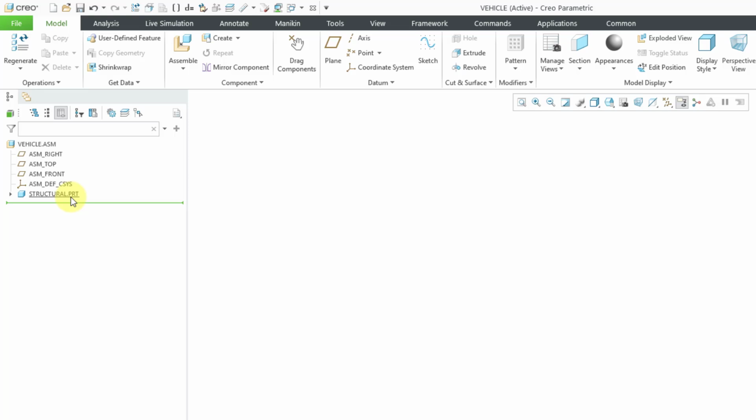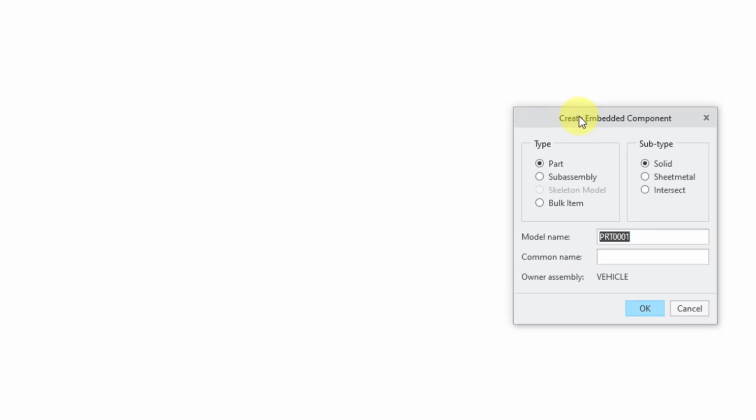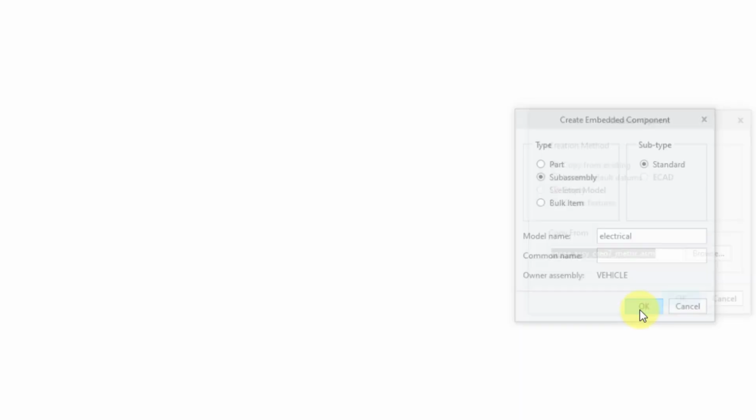And this is going to be its own separate part file. To create an embedded component, you can go to the Create drop-down menu, and here's the option for Create Embedded. I will choose it, and here we have the dialog box. It's pretty much the same as before, except the title up here is different. Also, we have this line for the owner assembly, and this time I'm going to choose to create a subassembly. Let's create a subassembly, and I will call this, let me choose a generic name. I'll call it electrical, and then click the OK button.